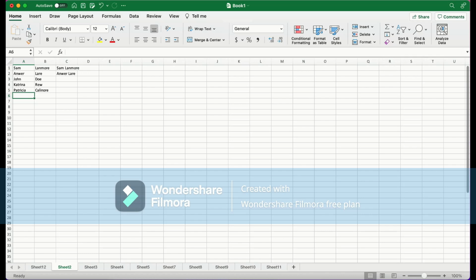So here, for instance, we have a column of first names in column A, and in column B we have the last names. And here in column C, we have the full name with the first and last name. So you can use Flash Fill to get the full names for the rest of these cells.